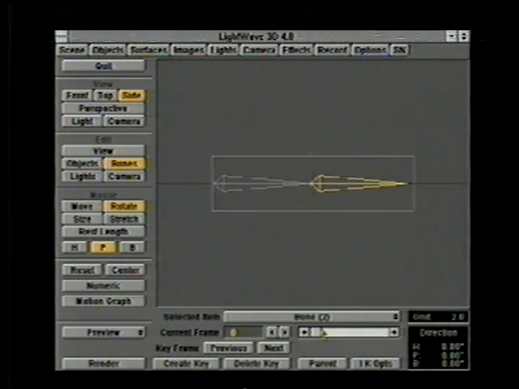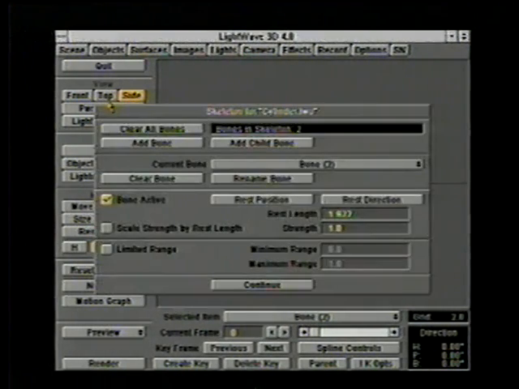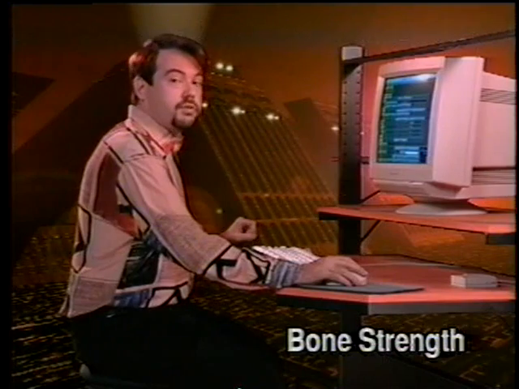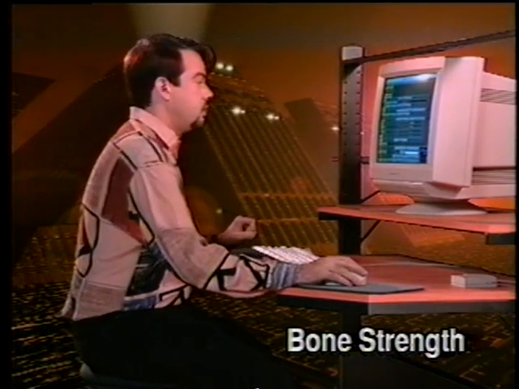Okay, well, a couple other things we need to know about this. Let's go back to the bone panel, and we have a couple values here that work really well with bones. Notice we have a rest length value. This was changed interactively when I was changing in layout, but I can also type that in. But the values I have here are scale strength by rest length and strength. By default, bones have a strength of 1.